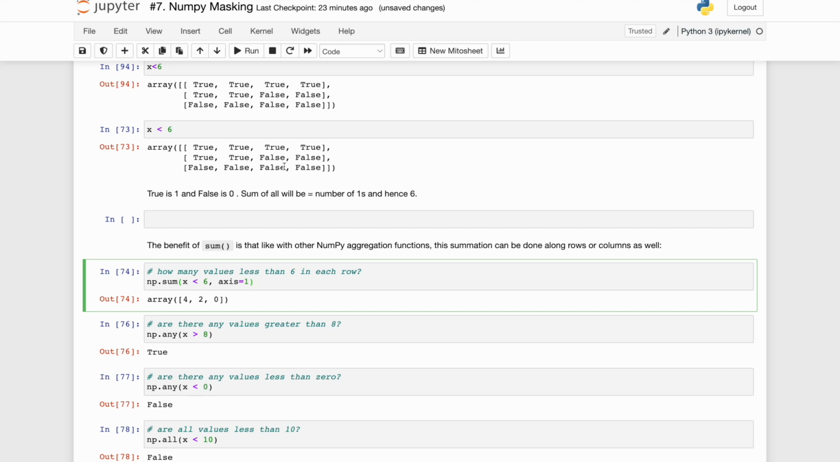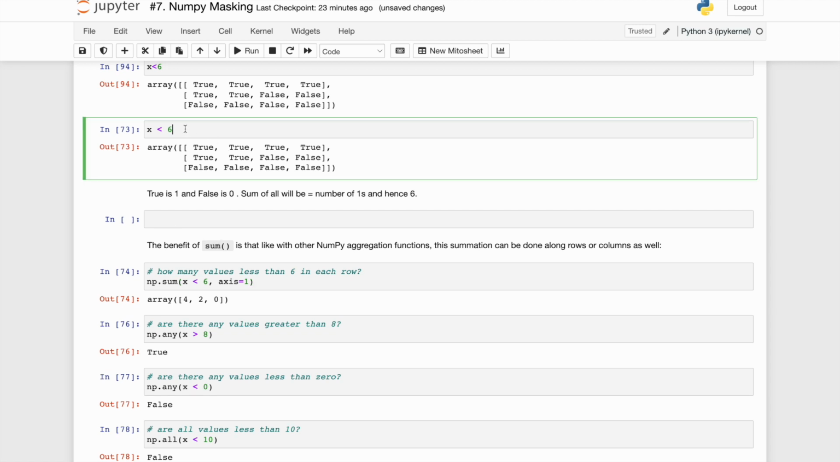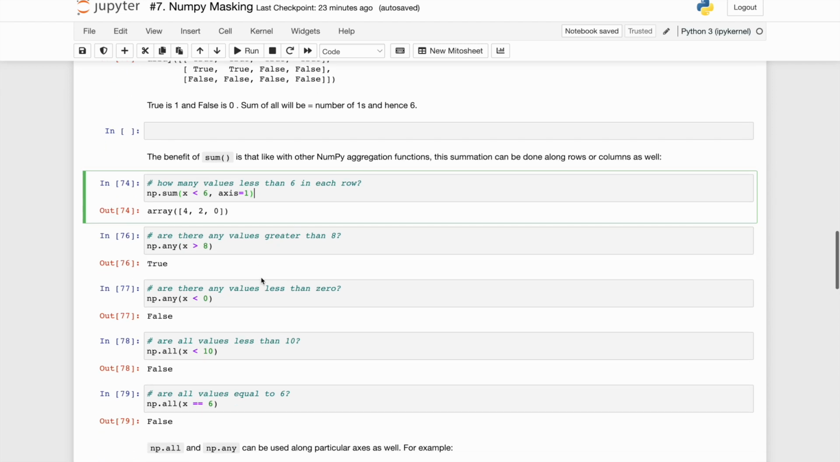In an Excel sheet or something, you have tabular data, and you want to see all the columns where a certain condition is meeting as true. If you have to do this type of analysis, this particular comparison and the Boolean array come in very handy. Are there any values greater than 8?